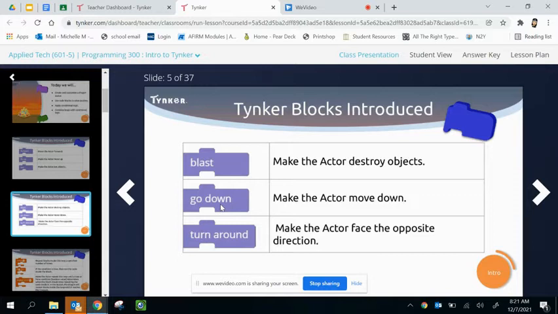This block says go down, so it would make the dragon fly down. This block says turn around, so we would make the dragon fly or move in the opposite direction. So if it was going forward, we plug in turn around, the dragon will move backwards.